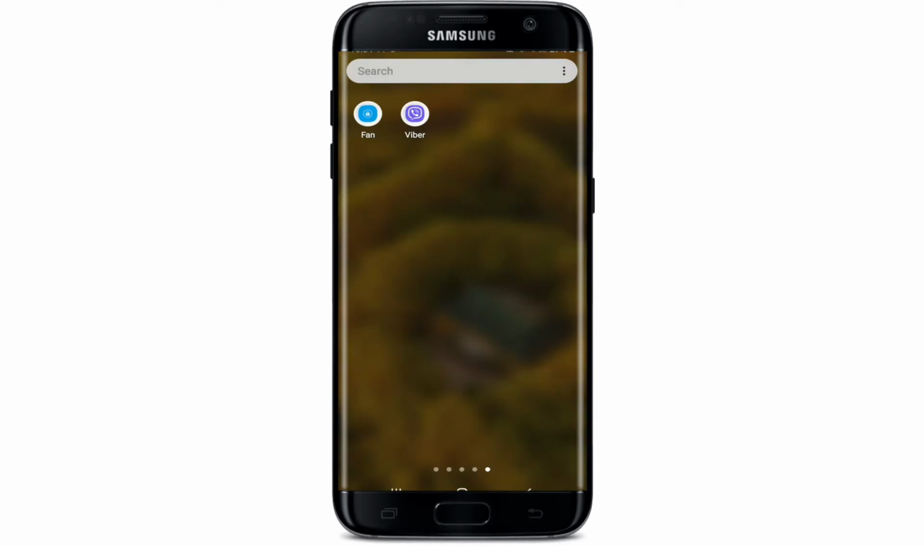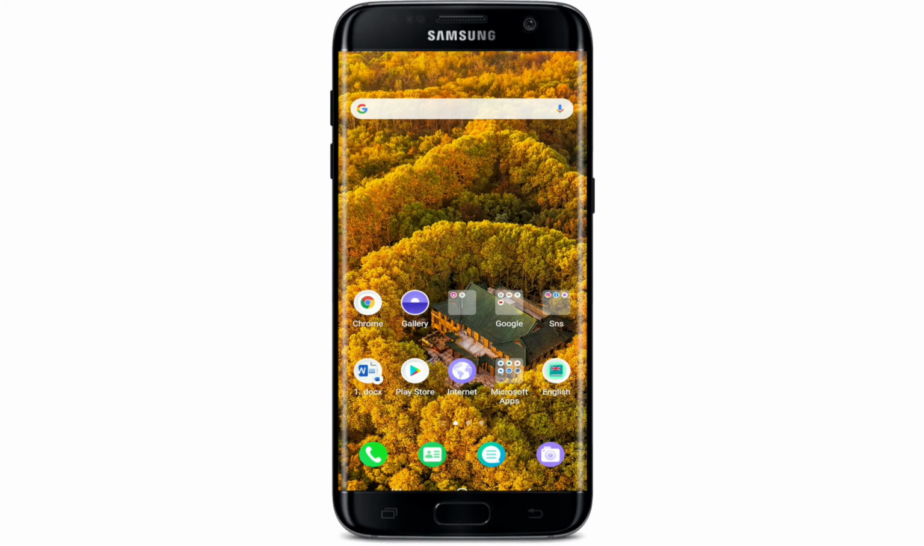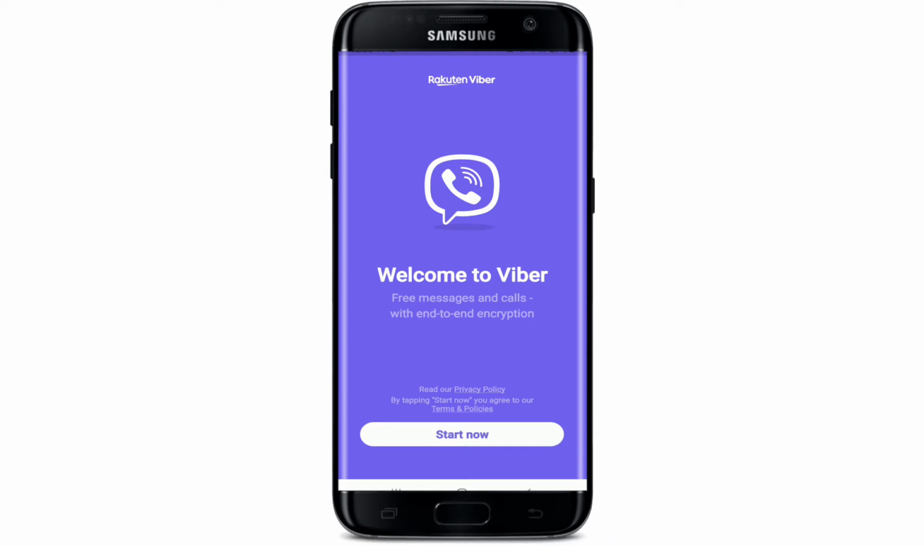Now, tap open the Viber application installed on your device. If you don't have it downloaded yet, then go to your Play Store or your App Store and search for Viber and download it on your device first. Once you have the app, tap it open and from the very first interface, tap on Start Now.